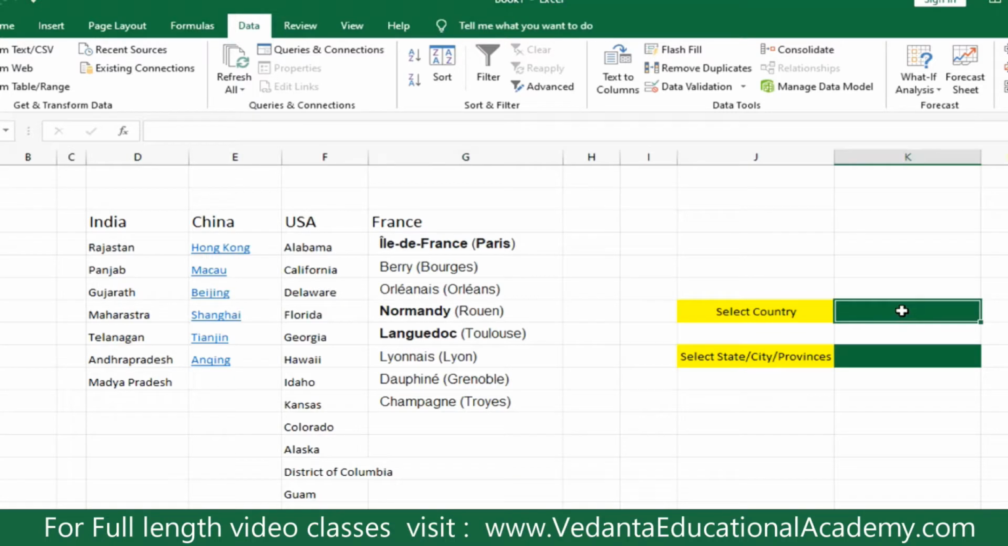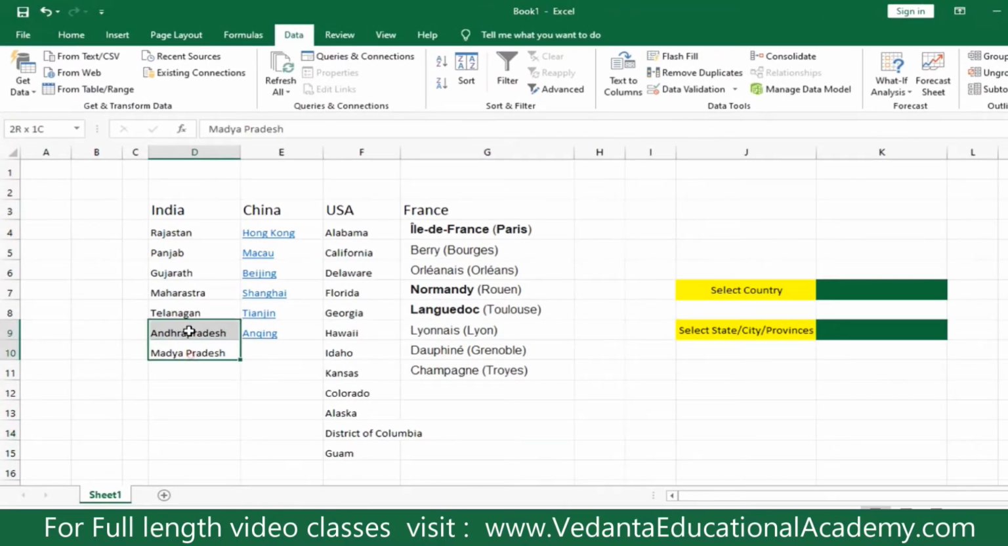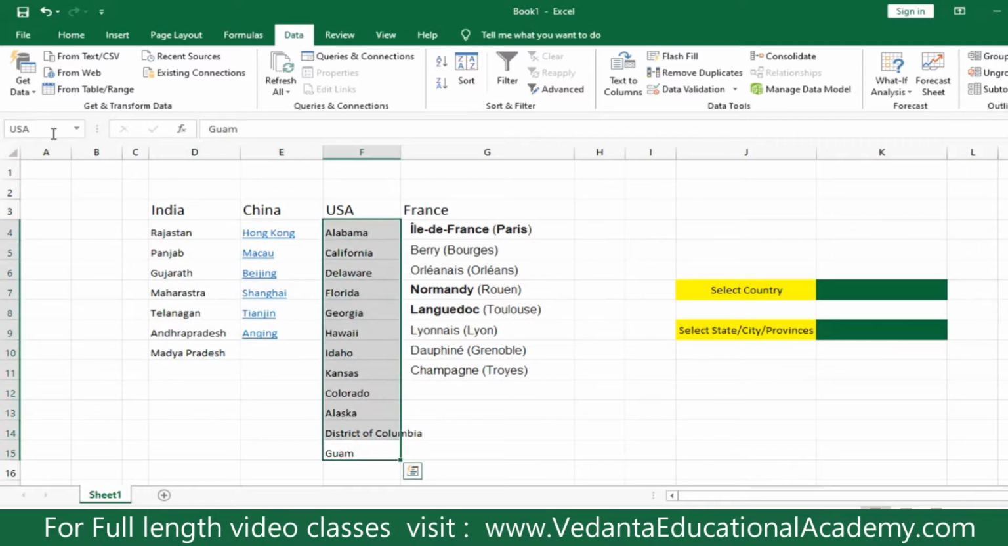So here if I select a country as India, it should give the total list of the Indian states, and if I select the country as China, it should give the total list of the cities or provinces of China. If I select the country as USA, it should give the total list of states of USA, right? So for this, all these cells should have a name range of India. You may see all these cells have a name range of India, all these cells have a name range of China, all these cells have a name range of USA.